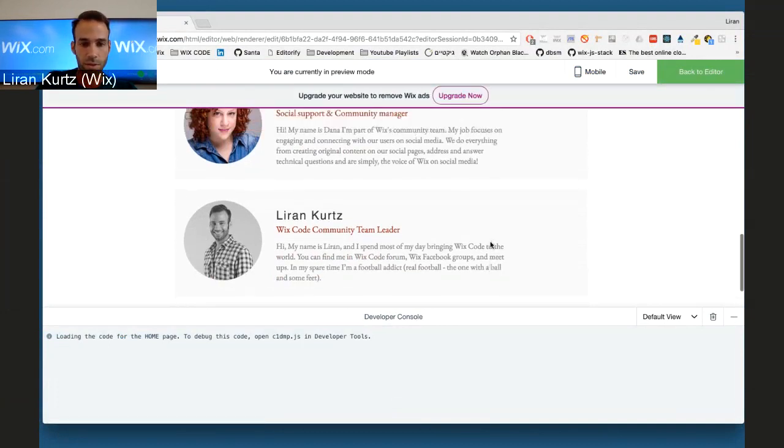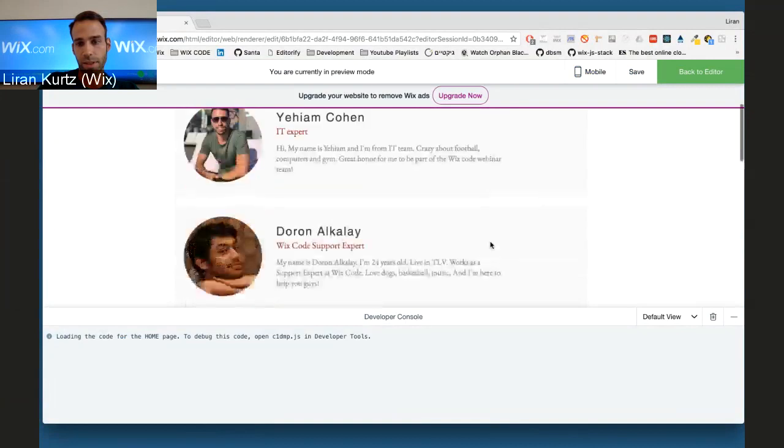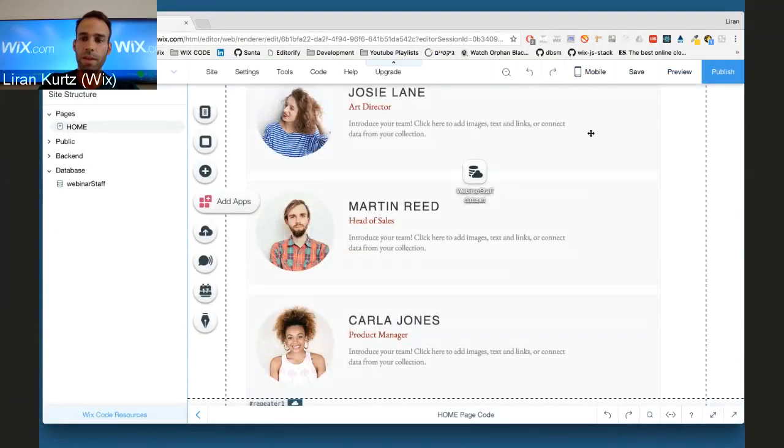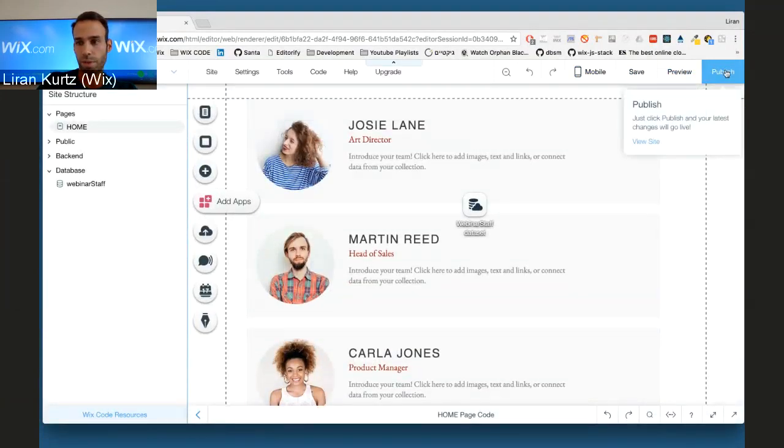Okay, so going next, what we saw here is just a repeater on the desktop view. And I'm going to publish the site.